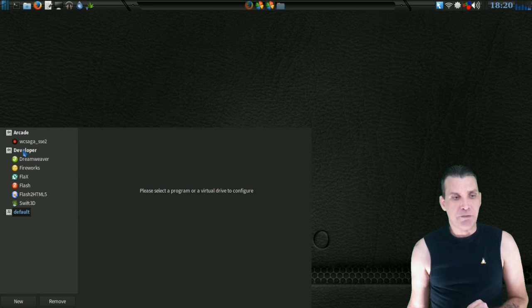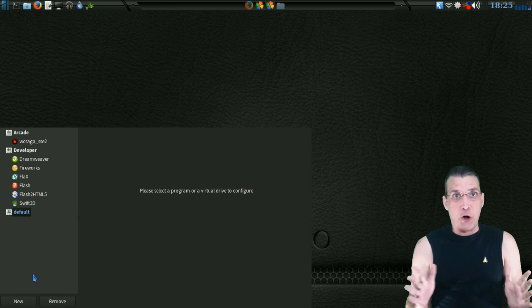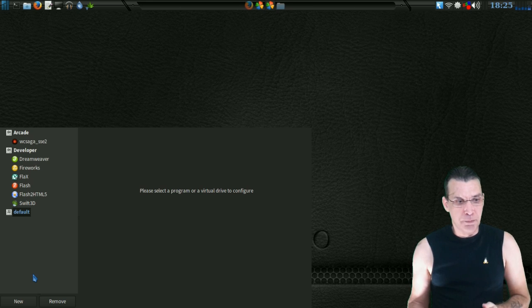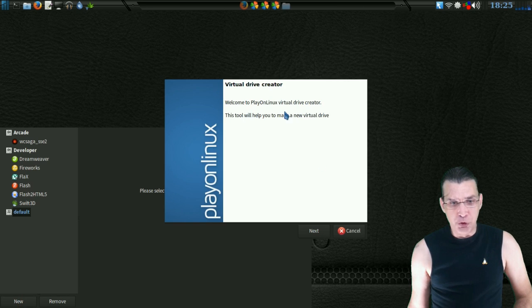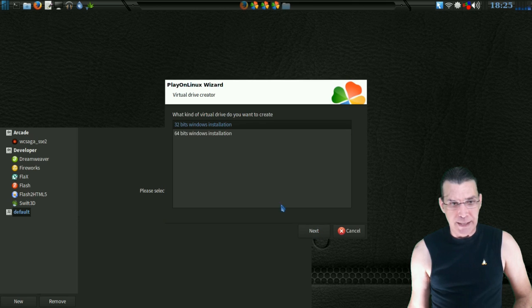You'll also see that I have a developer machine, and this is where I run my desktop applications, such as Flash and all the applications that I have that pretty much go with it. To get things started here, for the type of applications that I'm going to want to run, I'm going to go ahead and press New. We're going to have a virtual drive creator here. We're going to select Next.